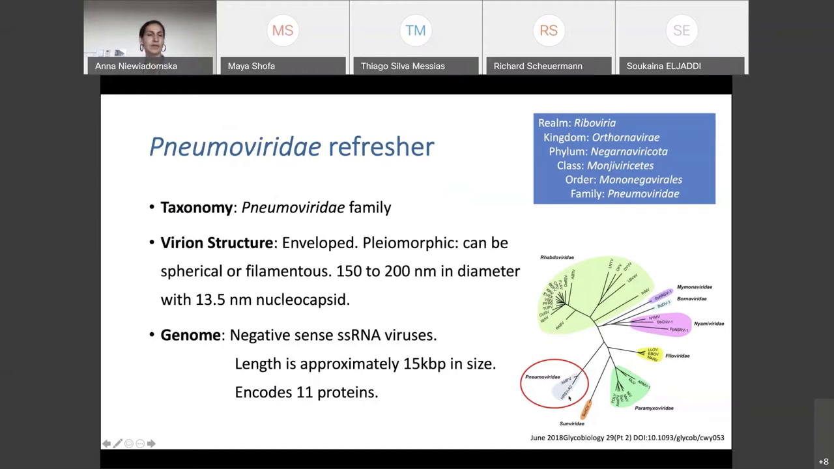They're enveloped and pleomorphic, which means they can be either spherical or filamentous. They're relatively small, about 150 to 200 nanometers in diameter. As I mentioned, they are negative-sense single-stranded RNA viruses, approximately 15 kilobases in size, and encode at most 11 proteins, and some 9 proteins.